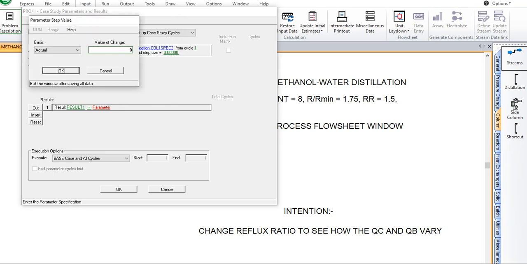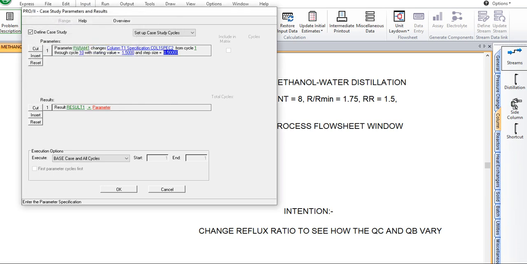And what could be the step size? So step size would be, I intend it to be 0.5. That means starting from 1.5 with 10 cycles, the reflux ratio will vary, and according to the reflux ratio, what will be the variation in QB and QC? That is what we are trying to see here.